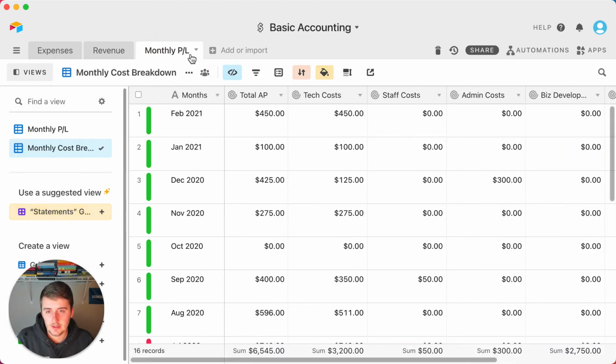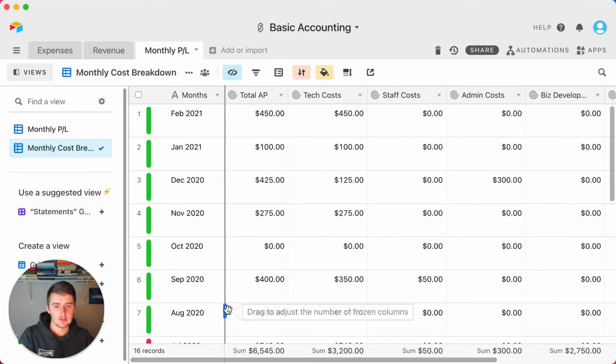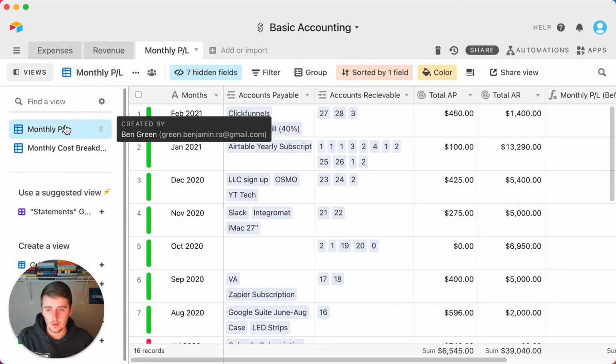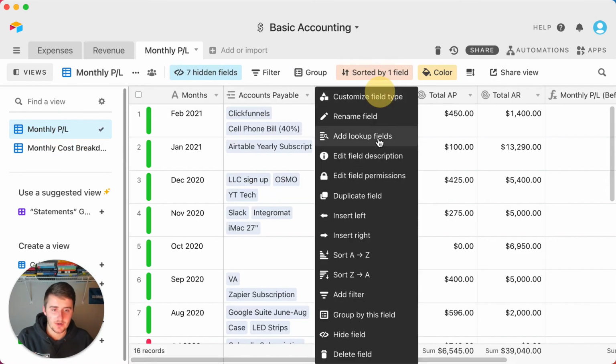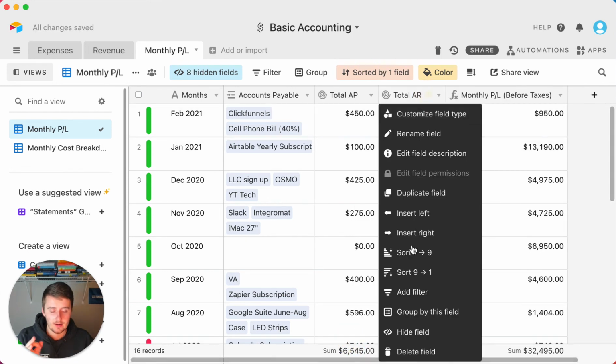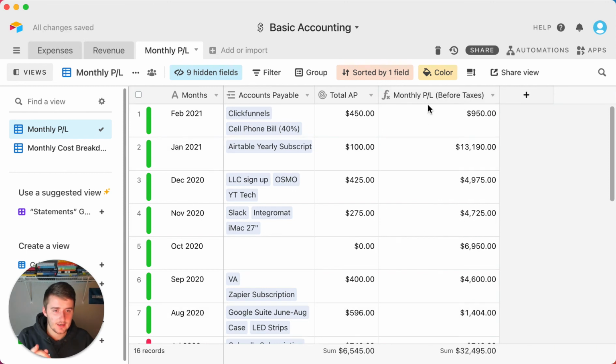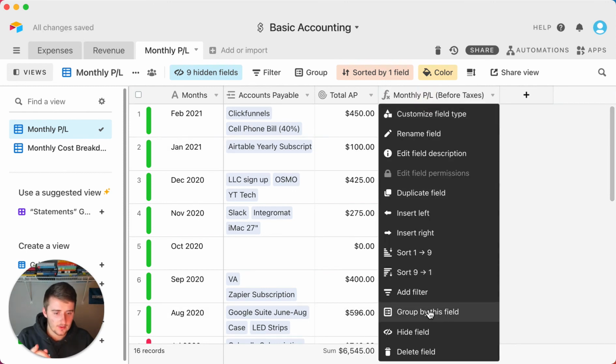So once you set all of that up and you set up that automation, you're going to come to your monthly profits and losses. This one is the cost breakdown, which is a little bit more complicated, but we're just going to go to the profits and losses. I'm going to hide this field right here because you don't need to see the profits, the revenue, because that's not what this video is about. And you also don't need to see this field.